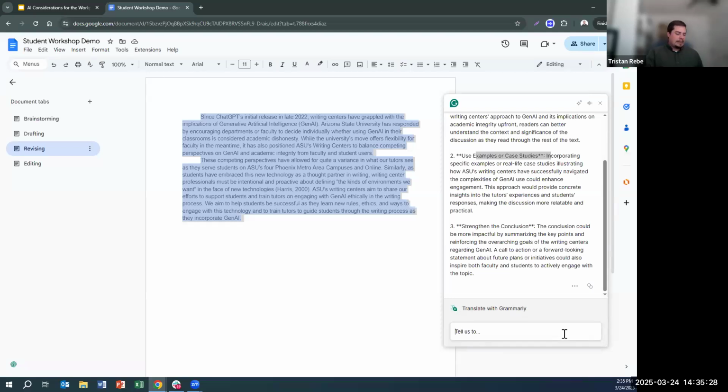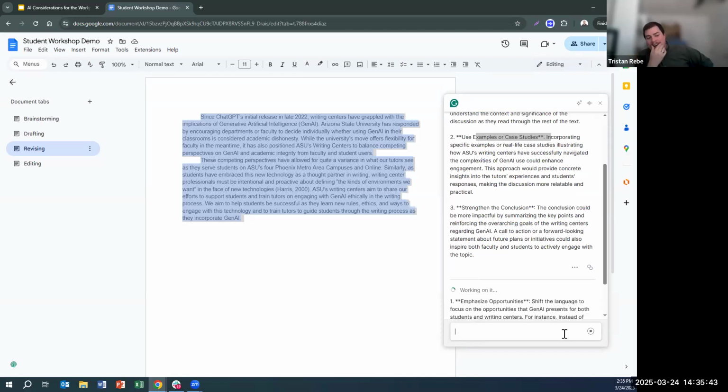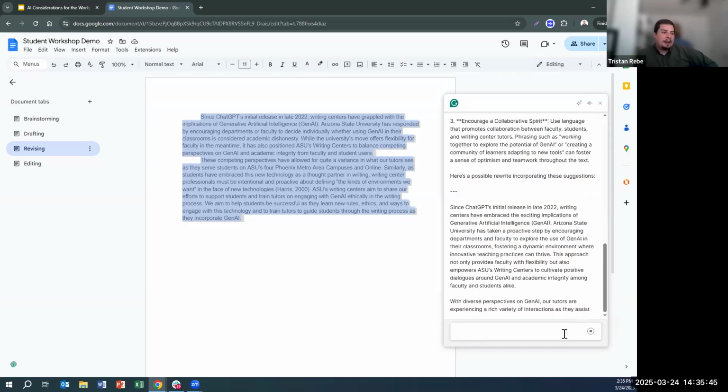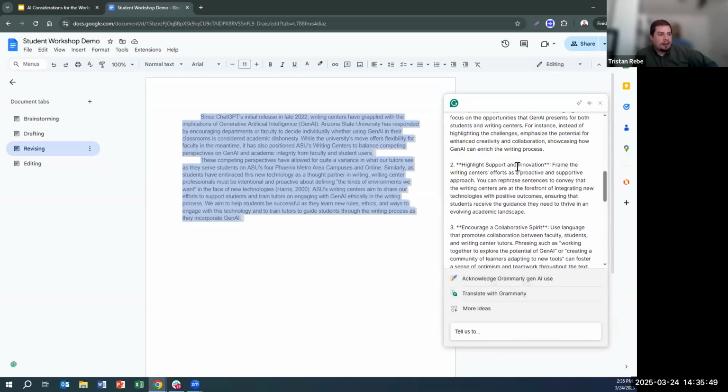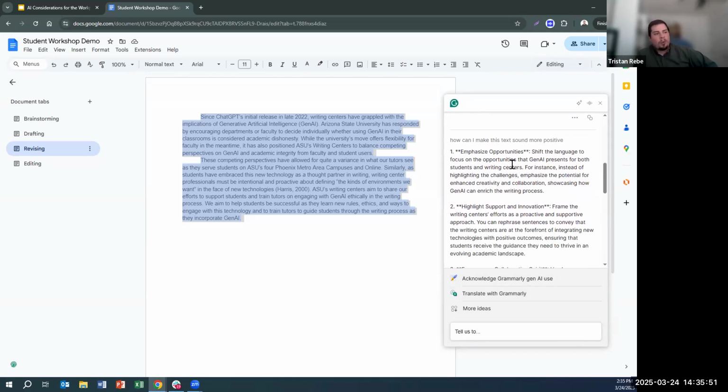We might also further say, how can I make this text sound more positive? I don't know what I'll get with that, but we'll try that. I usually do confident. But okay, so I did positive, and this is where sometimes you do get a little bit more than you want with generative AI tools in general.